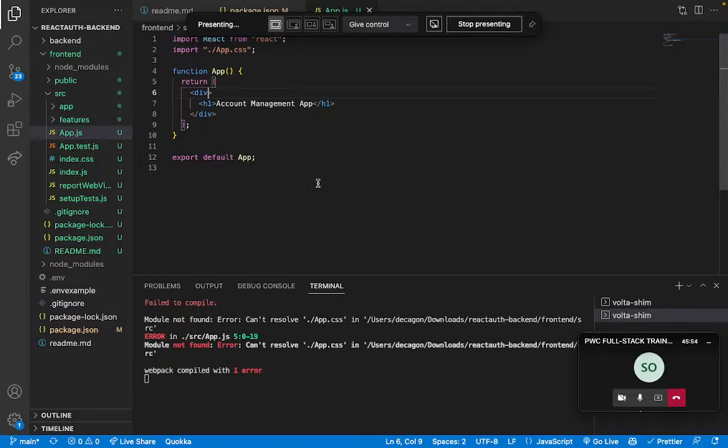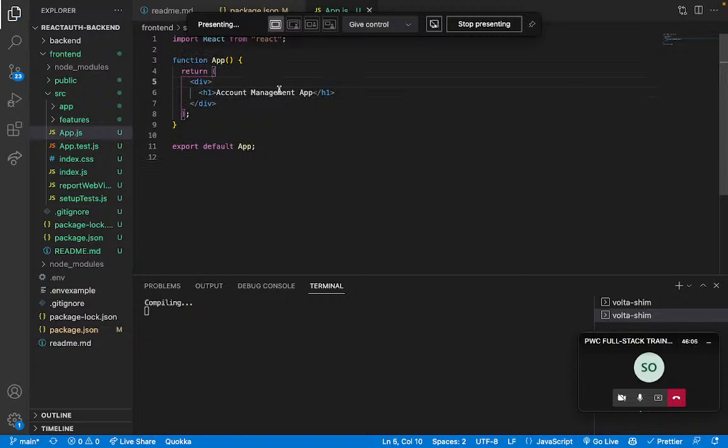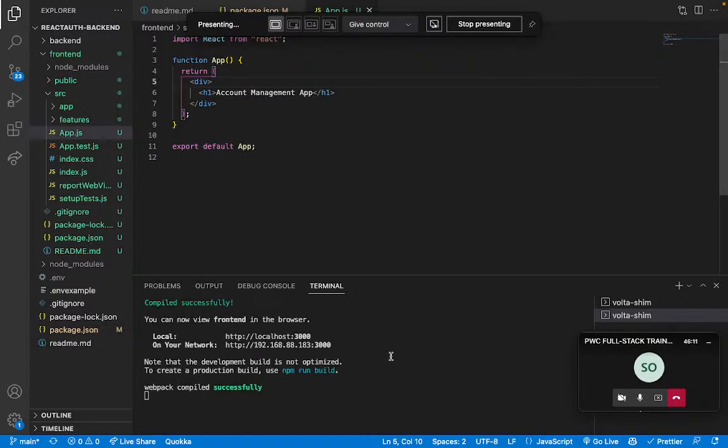Okay. So I'm still having an error. App.css can't be resolved. Okay. You know, I removed app.css, so I'm going to still remove it. Then I'll save. Yeah. Okay, so it's running now.